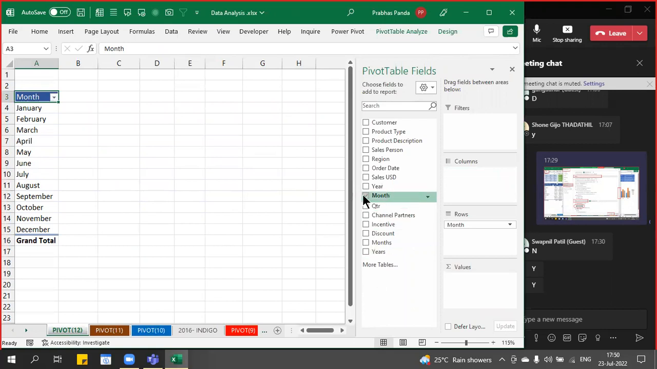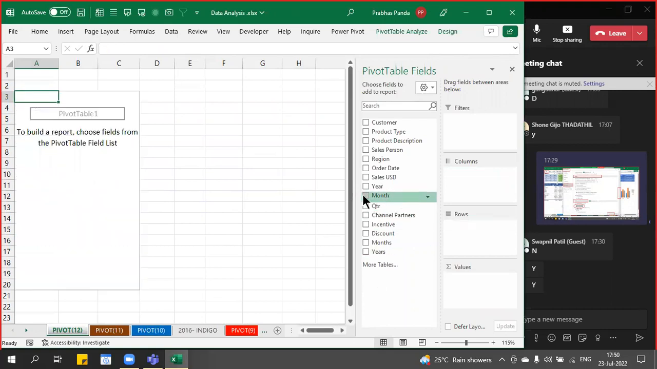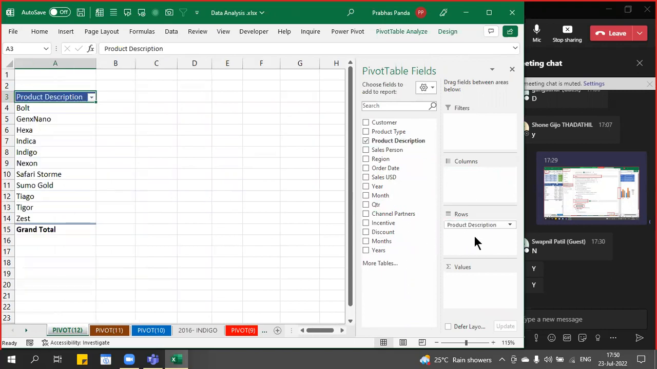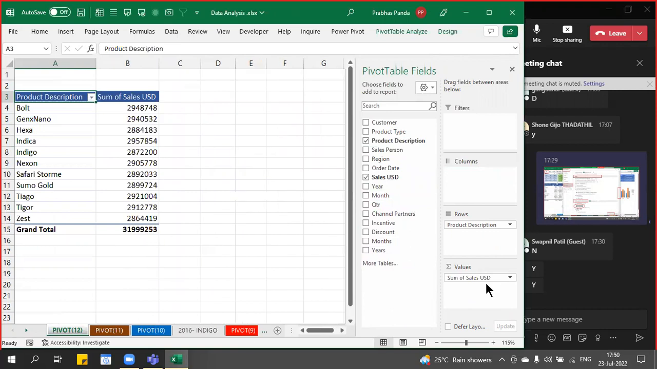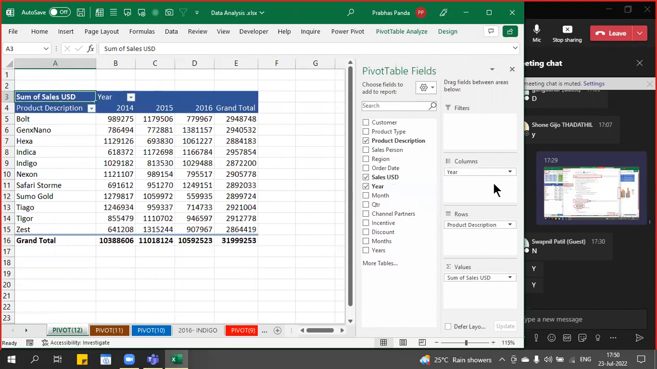And again, deactivate month also. Now, whatever the first pivot table we had created, please prepare that. What is that? Product description in the rows, Sales USD in the value area, and bring the year, not the years, in the columns.